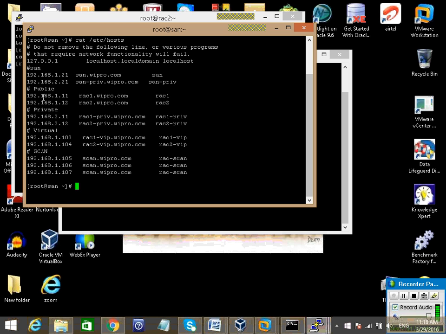Okay, so we have public, private, the RAC1-PRIV.wipro.com, RAC1-PRIV. Virtual IP and scan IP I will tell you. Now, virtual IP and scan IP should belong to the public IP, the one series, 192.168.1 series. So they belong to the public network.